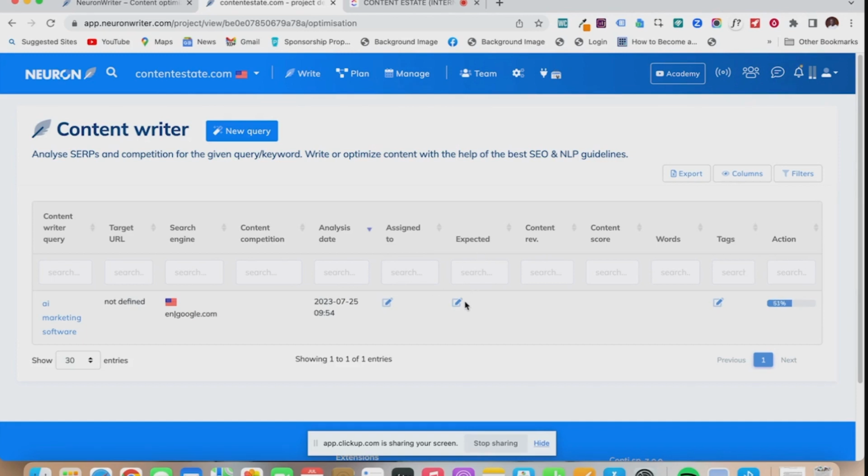Now, once NeuronWriter is done, you're going to be able to see the content competition for the keyword, and that will give you an insight into how competitive the term is. It also lets you know if you can easily rank for this term by including things like video in your content, by including things like maybe lots of images in your content and so on. So for this particular keyword, you can see that the content competition is just 7. So it means that there's a pretty good chance that if we write something very good and detailed, we can rank for this keyword.